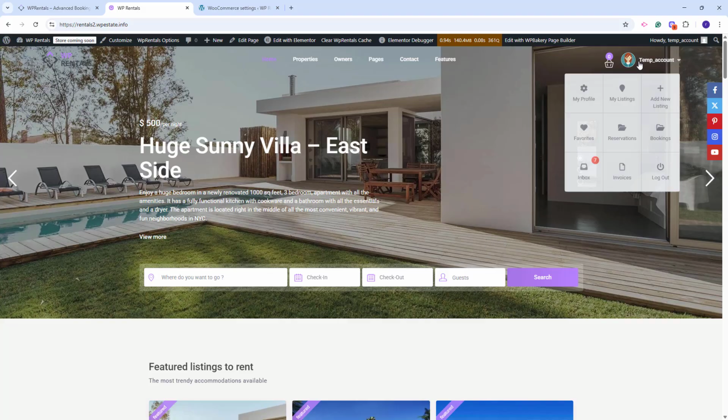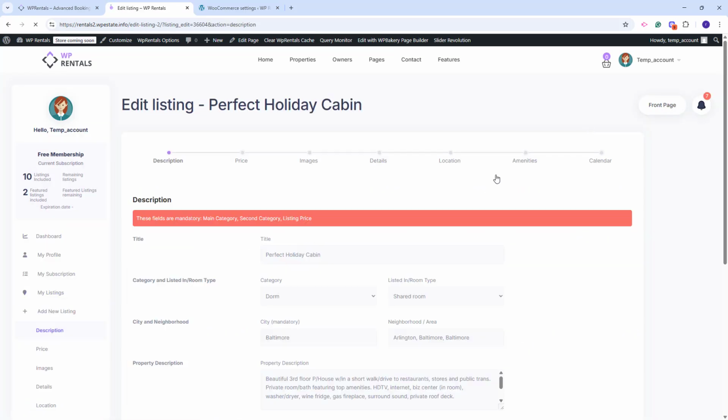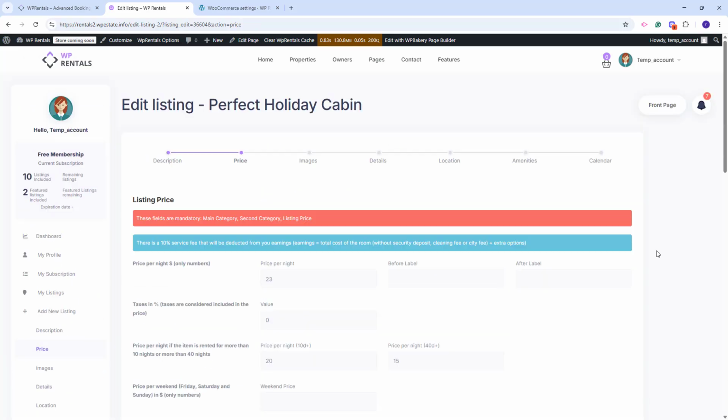I will do that. I will go to user dashboard, my listings. I will edit the listing, and here I will enable the instant booking option. Once these settings are done, the guest can place a booking without having to log in, but still a new account will be created on checkout page.